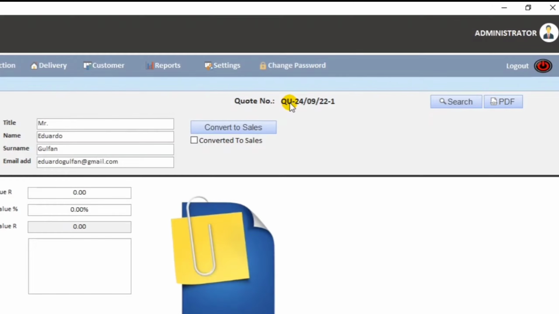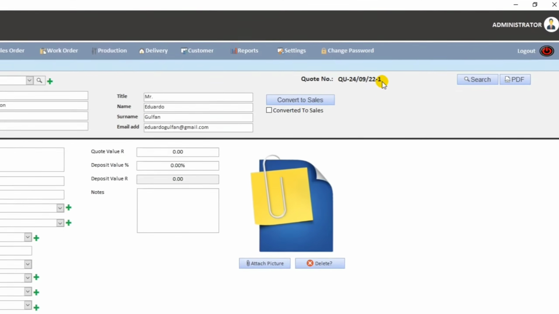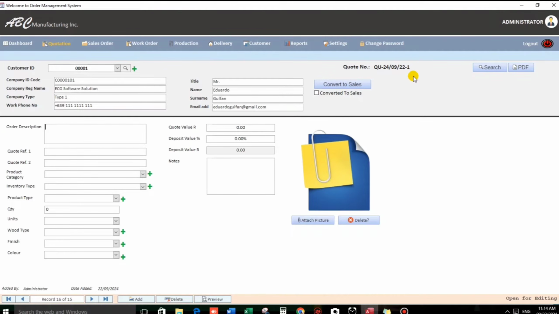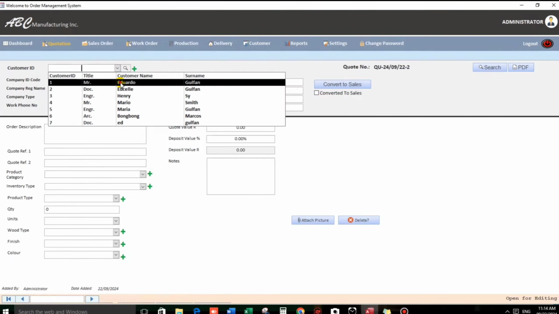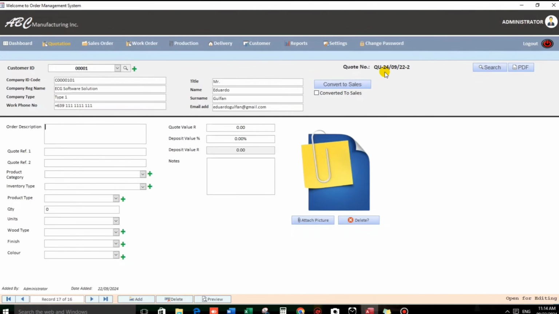QU stands for quotation, and then followed by year 2024, and then the month, and the date today, and then this last digit is the number of transactions being created. So sample, this is 1, and then if we create another transaction, it will become 2. And this one, guys, will reset every day. So tomorrow, this number will reset back to 1. And the date will become 23.